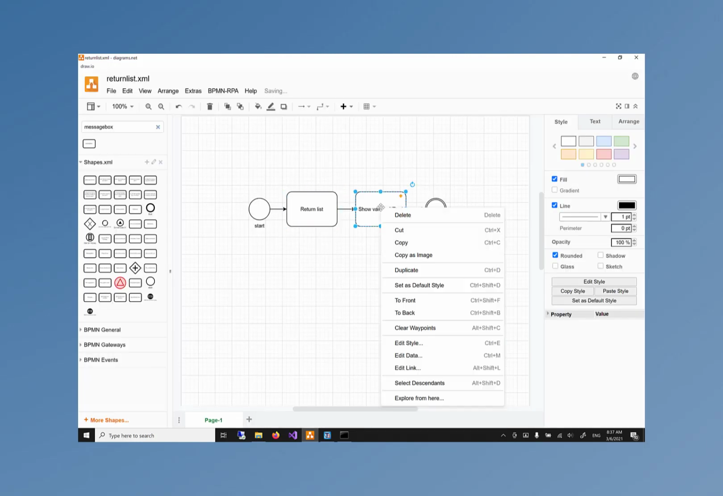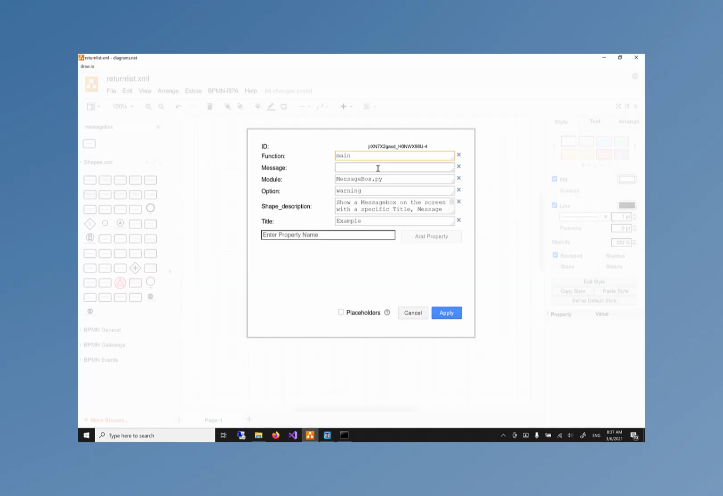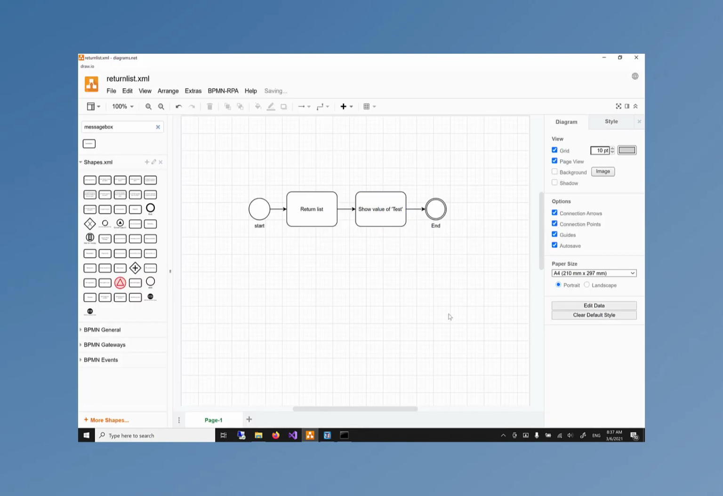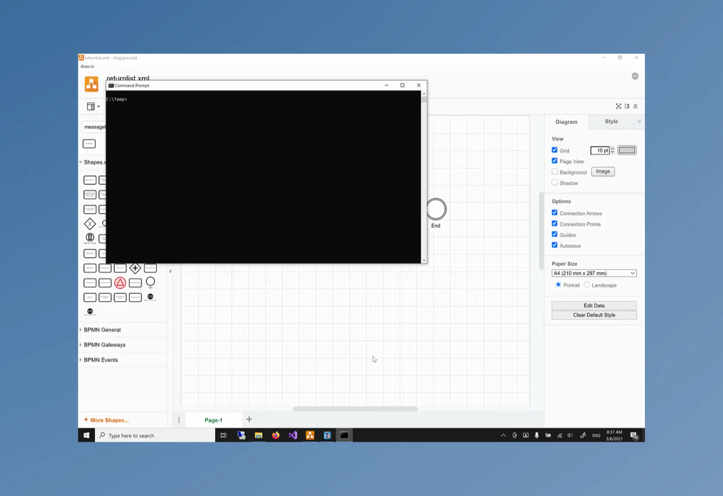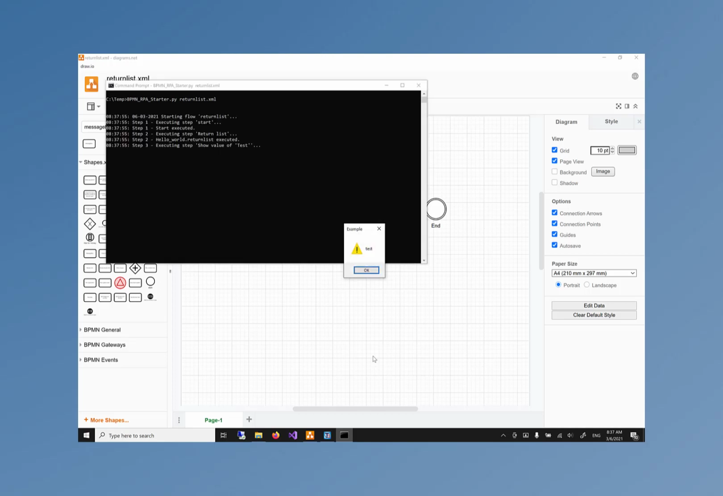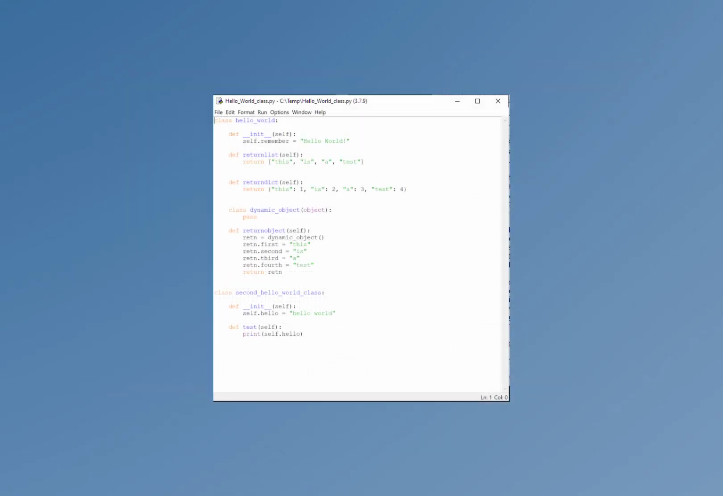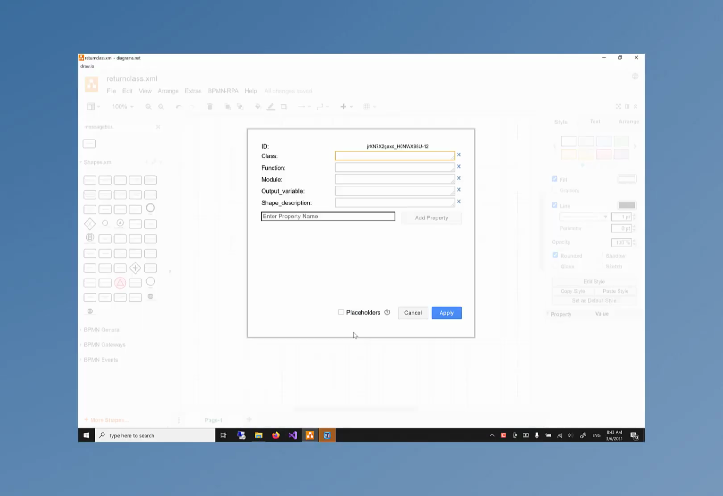In the message box shape attributes we will show the last word in the list, so we'll use the zero-based index after the variable name. Again we run the example from the command line. As you see in the Hello World class, the initiation function of the class holds a variable called remember. To show the value of the remember variable in the message box, we will have to return the whole class from the first shape. Let's set the attribute references and run the example.